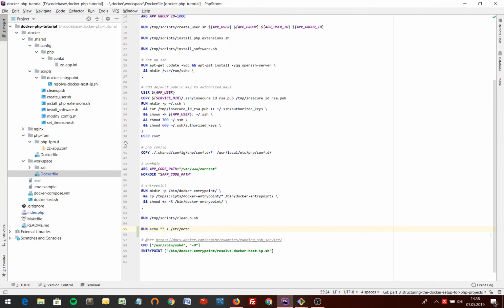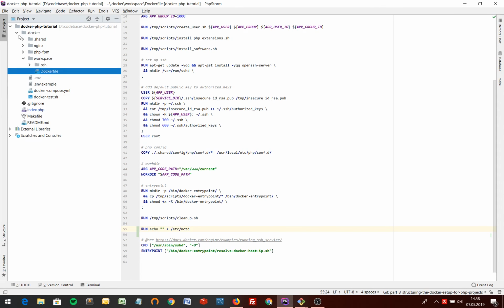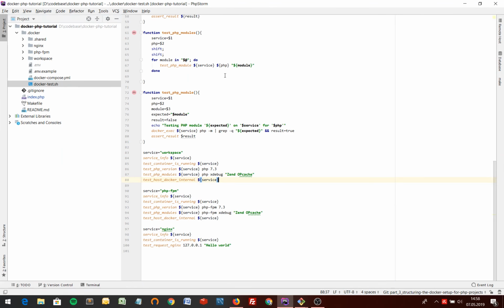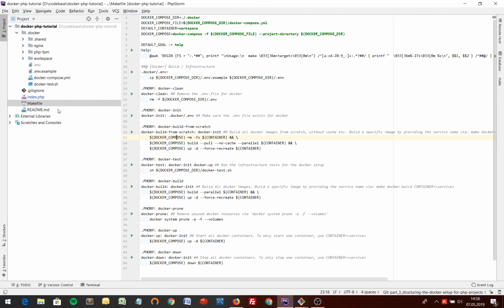I think this is it. So we talked about our application code. We talked about the .docker folder and how we structure that folder, how we define the services, that we use Docker Compose, that we use a shared folder for common configuration or shared configuration and shared scripts. We use a test file to make sure on a very high level that everything works as expected. We bundle everything up in a Makefile to make that basically the central entry point to our application.